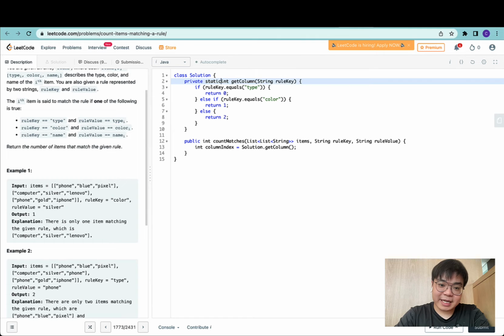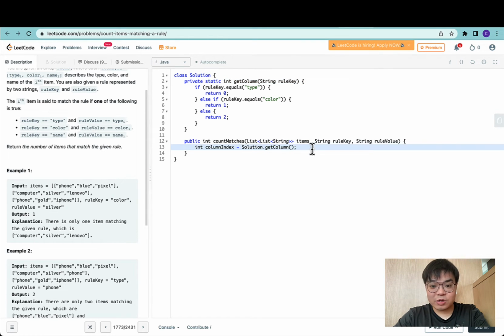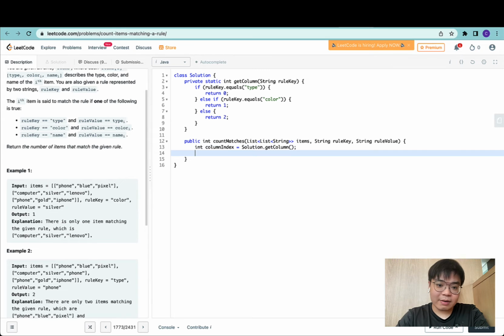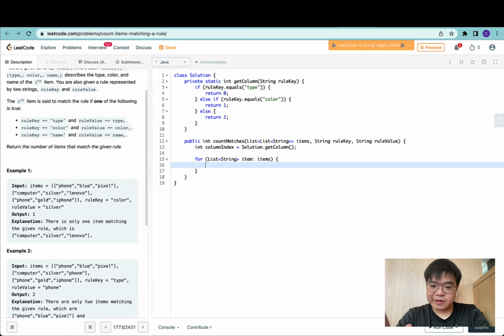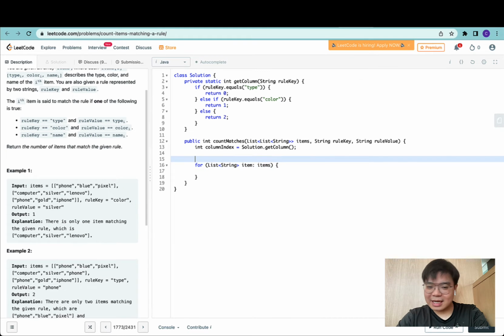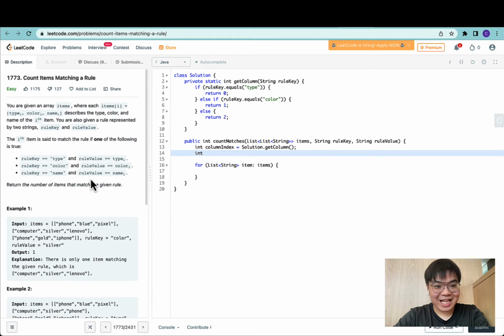So to do that, let's make this function static. This way we can call this function without having to create a solution object. So now that we have the column index, all we have to do is iterate through every single item of type list. So list of string item in items. So for each of these items, let's define a count that represents the number of items that matches this row key and row value.